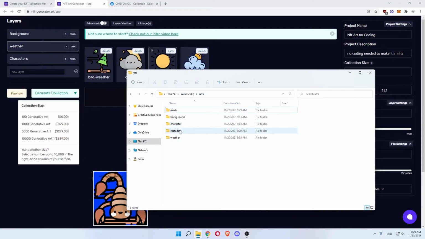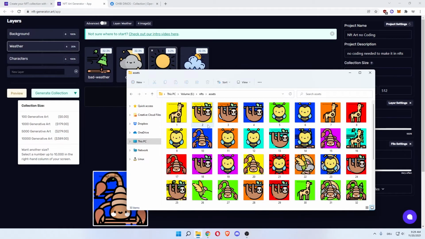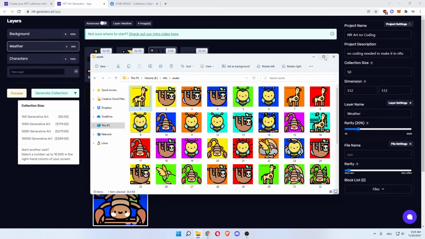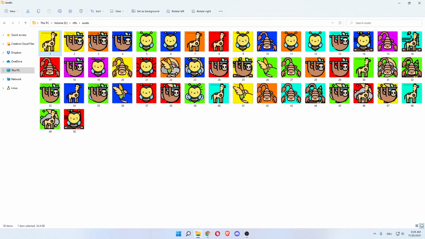And now we can have metadata, which we'll use afterwards, and then assets. Now, as you can see, these are the 50 NFTs we just generated. And as you can see, most of them don't have weather in the background. This one has, this one, this one, and so on. So that worked out pretty well.